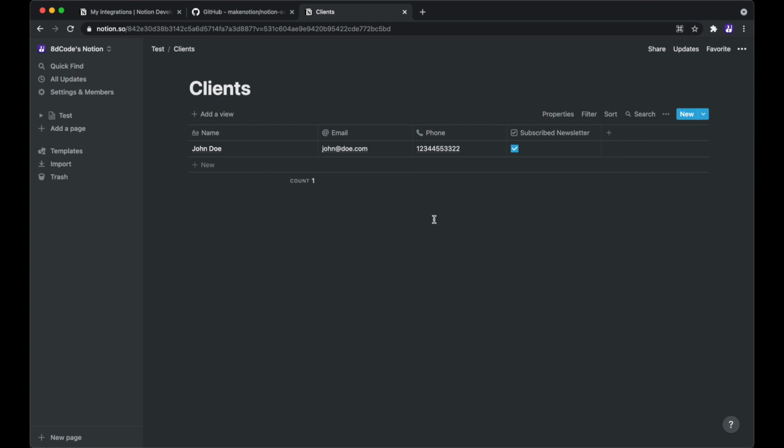And now the idea of the program we will be creating is one that adds new customers, new clients to this database without us needing to manually log into Notion and do it ourselves. This will allow us to, for example, get the clients from an existing database in another service and pass it directly into Notion. So let's see how we can do that.